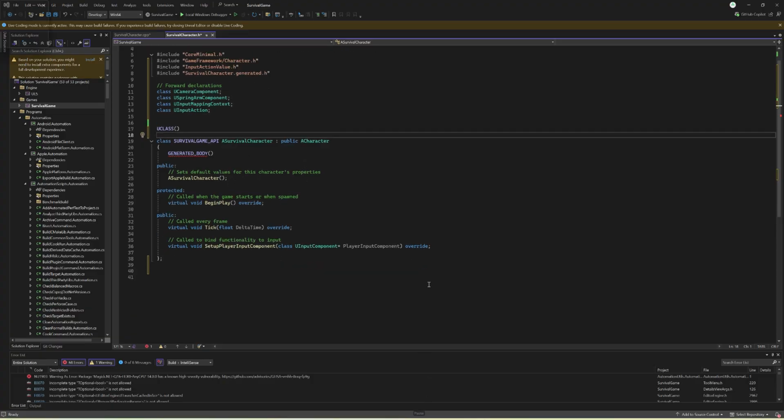What do we do next? Okay, what we're gonna do now is all of these things we've just included, we've now got access to, because now we can use them. We're going to create variables for these actual things. So saying class UCameraComponent doesn't actually create a camera for us, but this will.